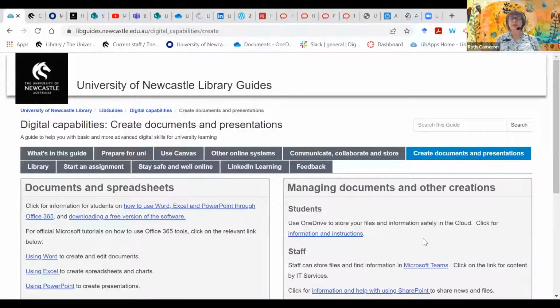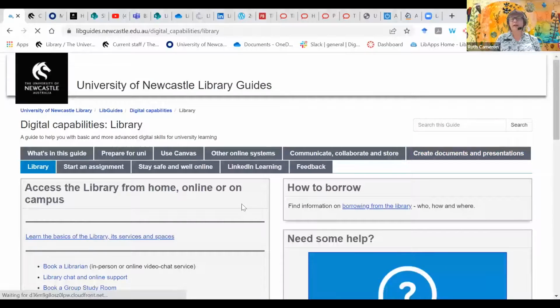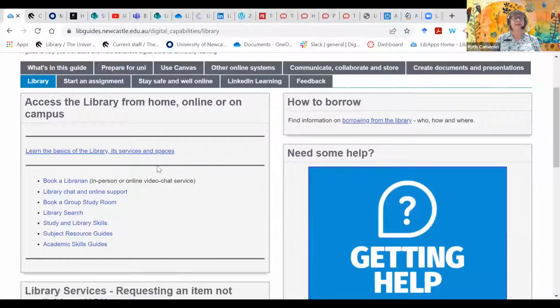Okay, we've also got information on how to use OneDrive to store your files. Again, you could get that from your Communicate, Collaborate and Store page. And we've also got some information for staff there as well. All right, so if we come to our library page, this is the library on a page at a glance, and you'll see that you can learn all about the basics of the library. You can come through and these are all the different services that we offer.